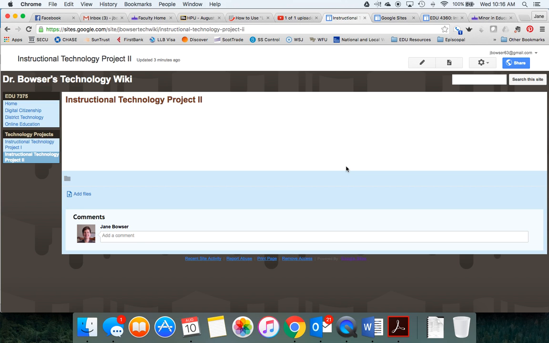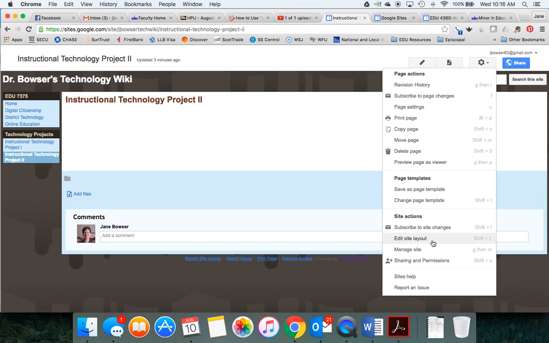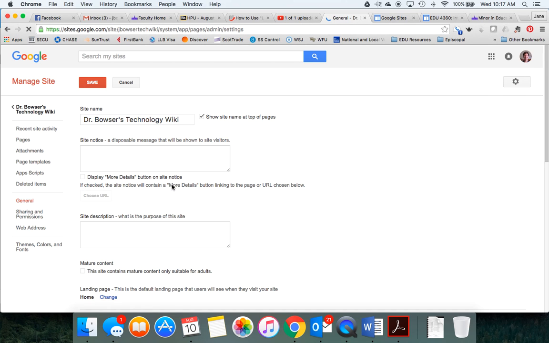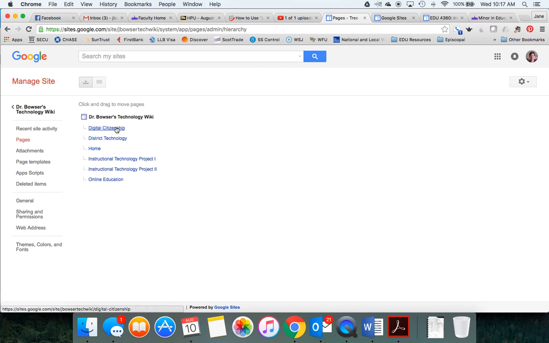Now, one of the things that may happen is that you may have some pages that you're working on that you don't want to show in navigation yet. How do you get to those pages? To get to those pages, you're going to click on the More Actions button and go to Manage Site. And once you're in Manage Site, on the left-hand side of the screen, you will be able to click on Pages. And Pages will show you every page that has been created for your site.